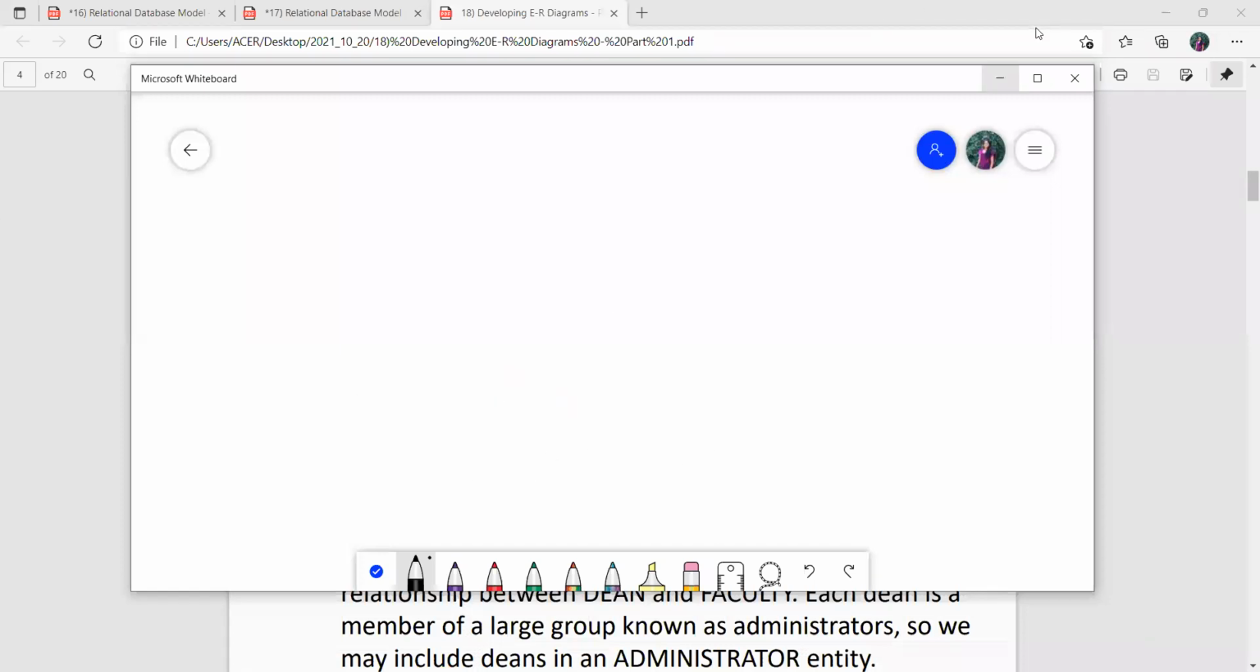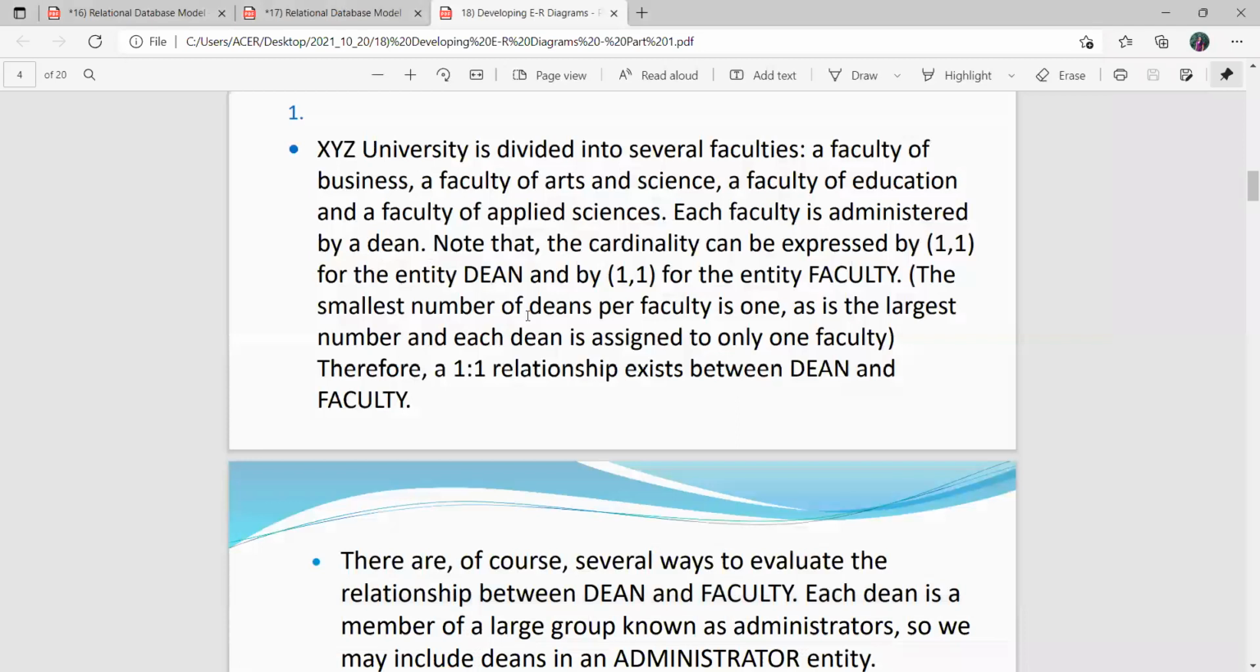Okay, now we are going to create an ER diagram for XYZ University. First, we identify the entities. So what are the entities available in this scenario? Identify the entities. Professor is not in this scenario. Faculties. The faculties are the entities available in this scenario.